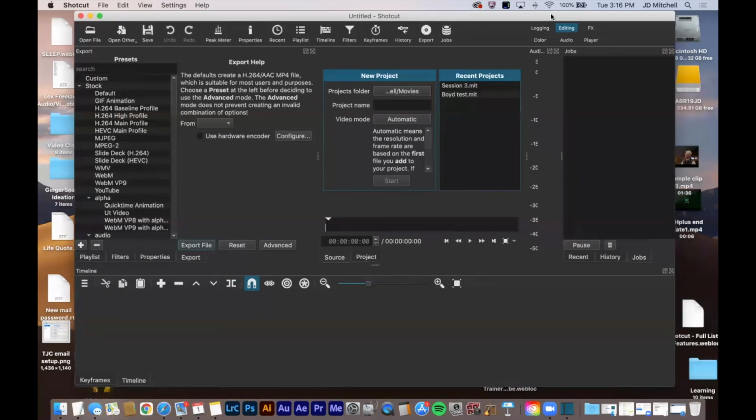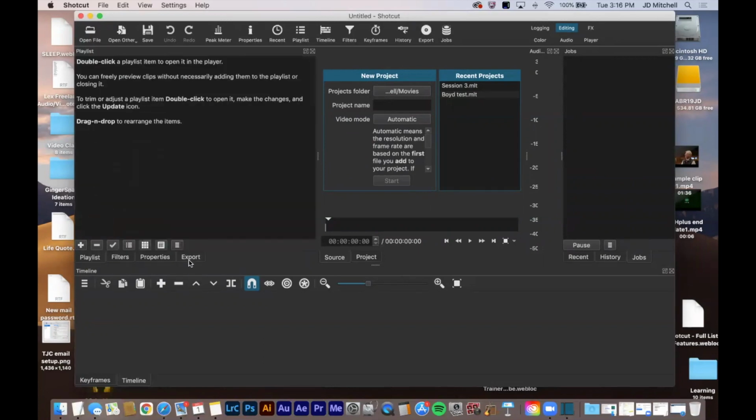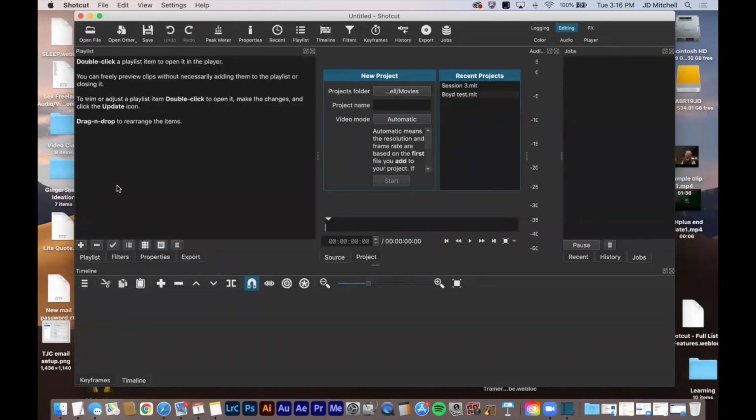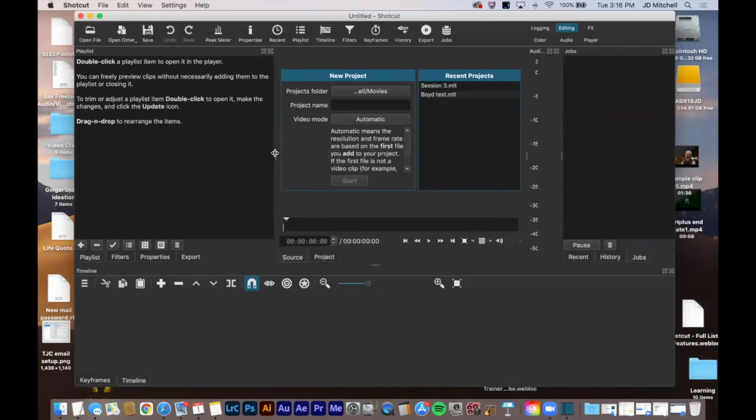First things first, pay no attention to all of the presets and playlists. I had it on this export tab right here. I think it just remembers the last thing that you were on. What I kind of like to have it on is this playlist tab here, but it's not a huge deal. You don't really have to worry about those.